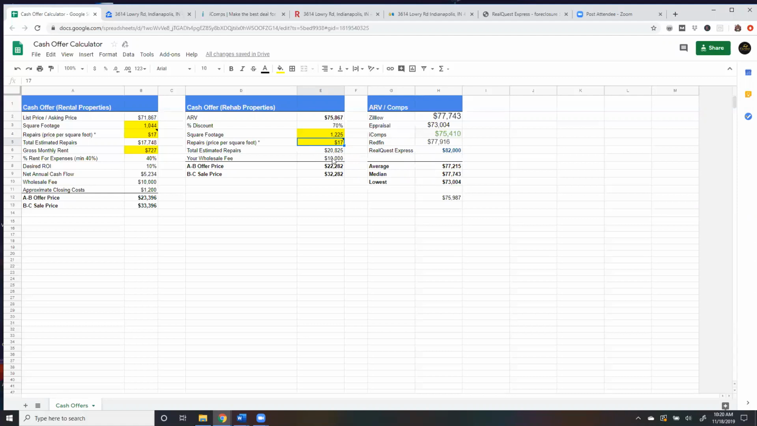Then you're going to want to plug in your desired wholesale fee. We like to keep those fees above 10,000. So plugging in 10,000 will give you a good starting point. You can obviously play with this number and plug in 15,000, 20,000, 5,000, whatever your business plan calls for.